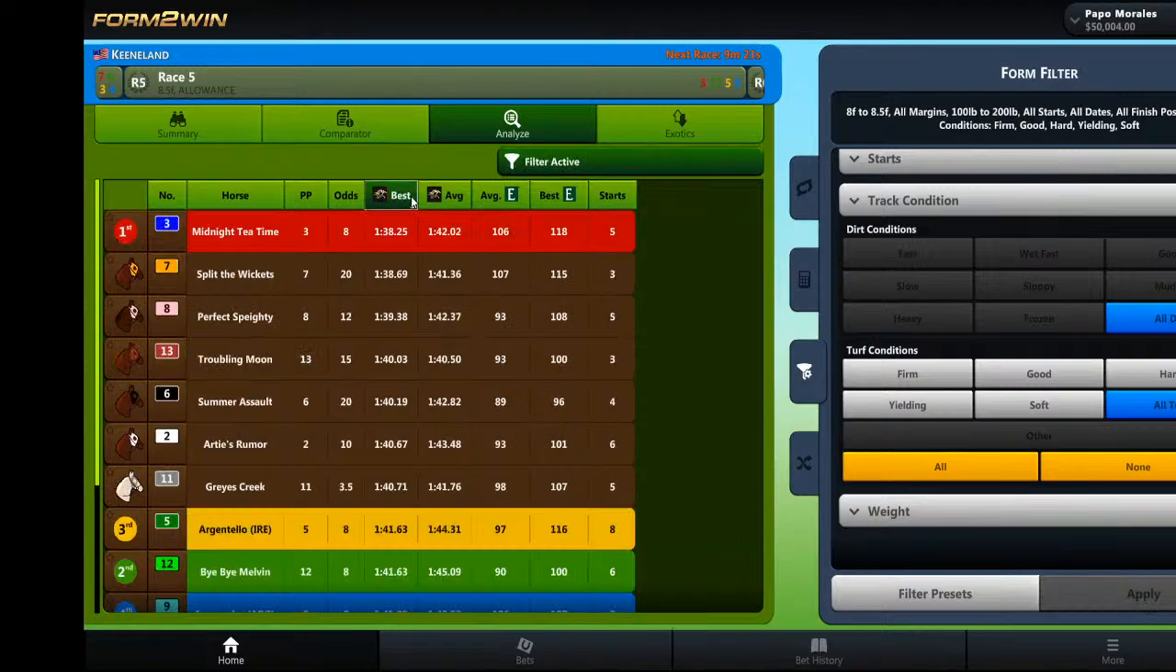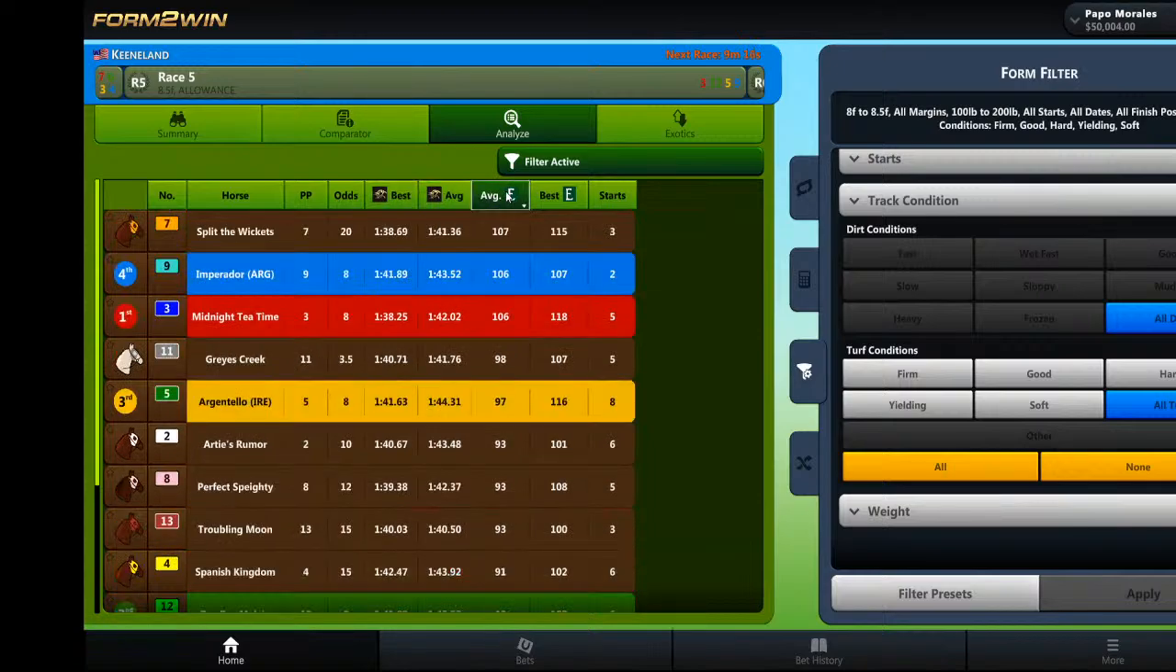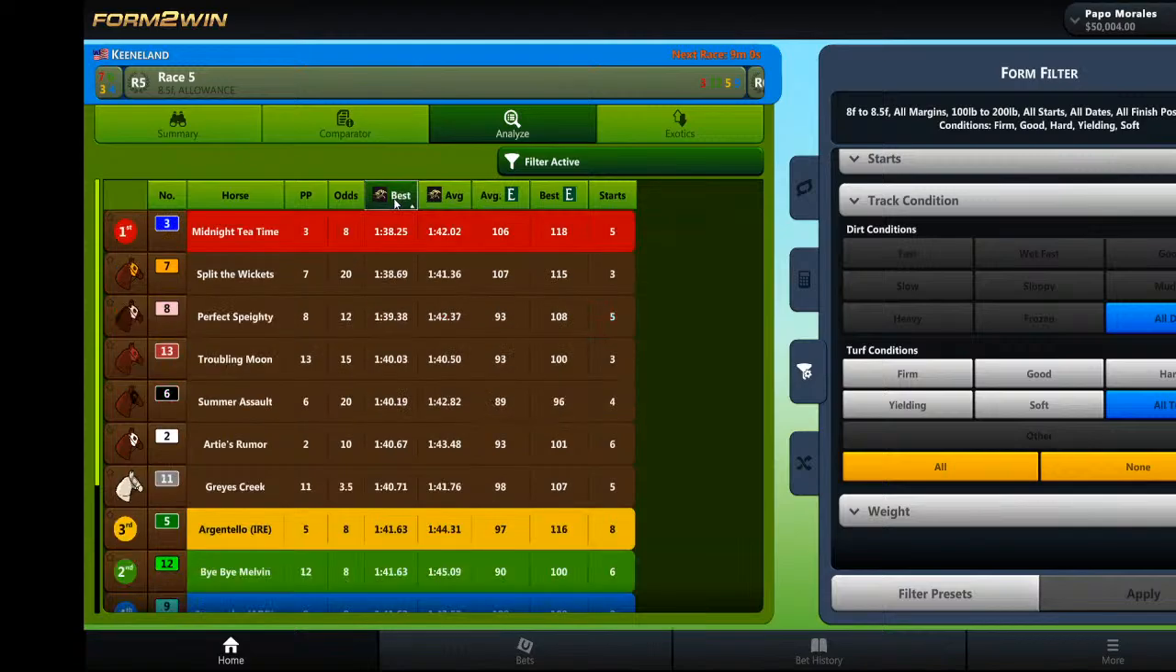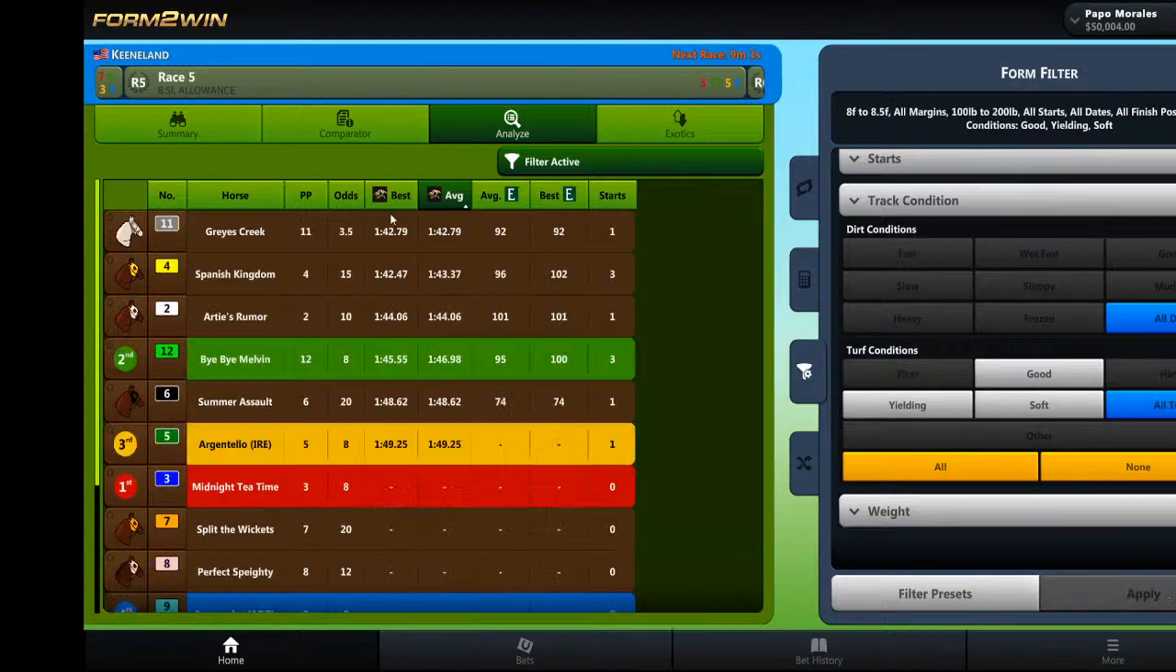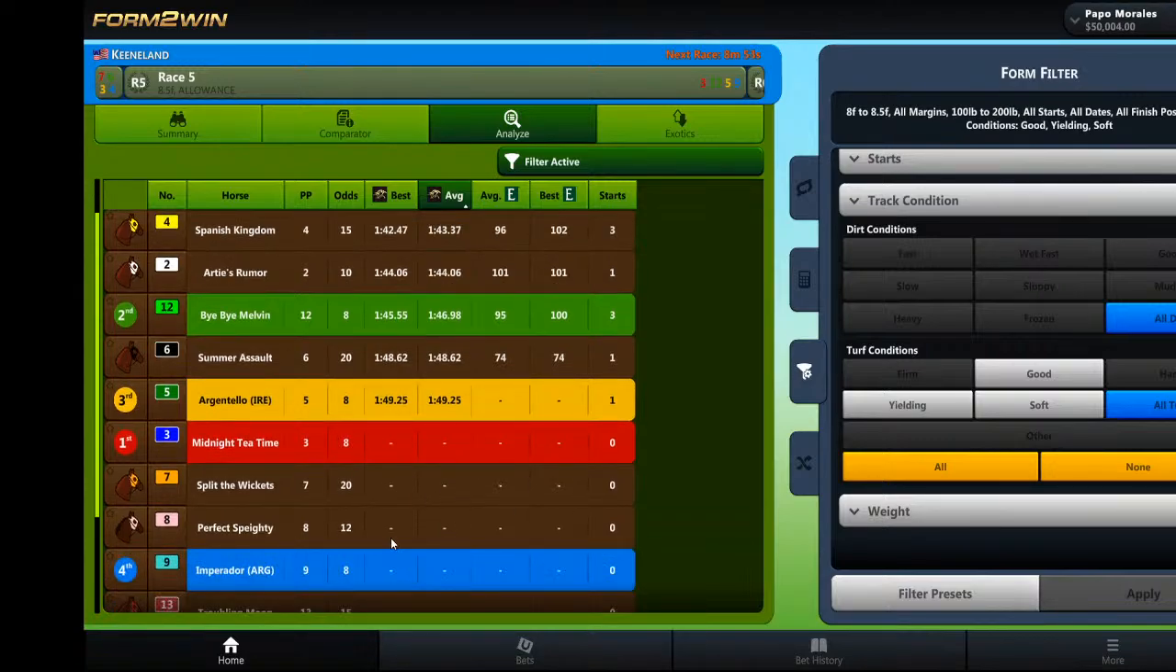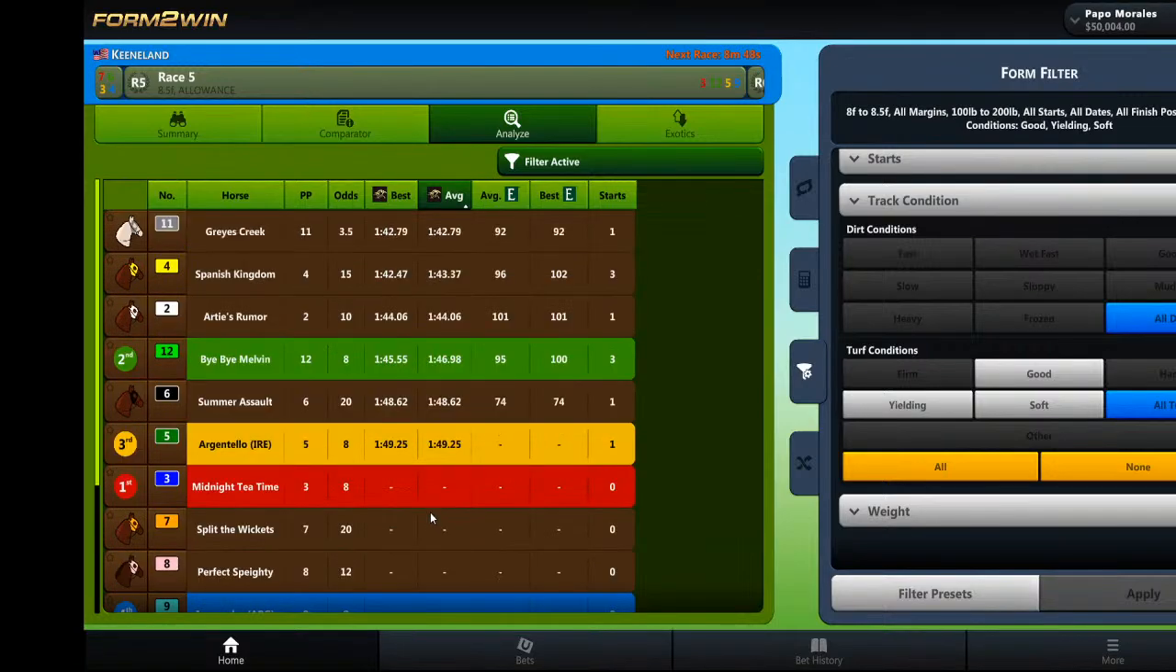Well, he had the best Form to Win time, Midnight Tee Time didn't really fit on average. Okay, average Equibase, he was third. He had the best time, and now let me see, since they are running on turf that has some give to it. No, well, the winner, Midnight Tee Time, didn't have any races. Whenever you see these blanks here, that means we have no data for them. So no proven data on turf with give to it.